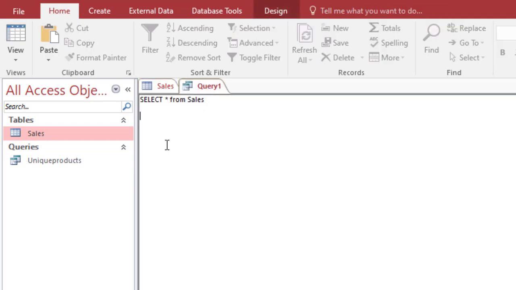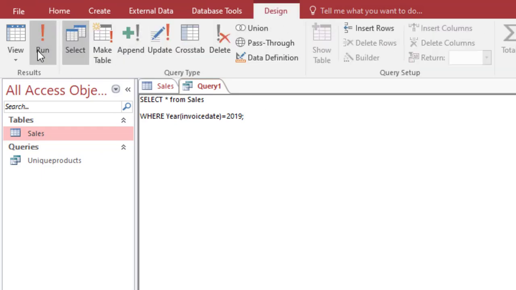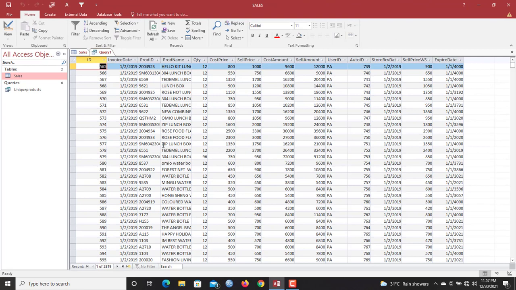Now select star from sales. This one you say where. So where year of the invoice date. So year is a function in Access. So where year of the invoice date is equal to 2019. So select star from sales where year of the invoice date is equal to 2019. You hit run. And now you can see that we have only 2,819 records or tuples which fall in that category.